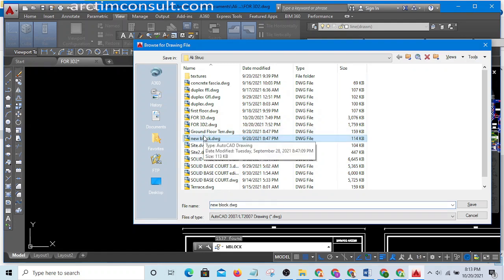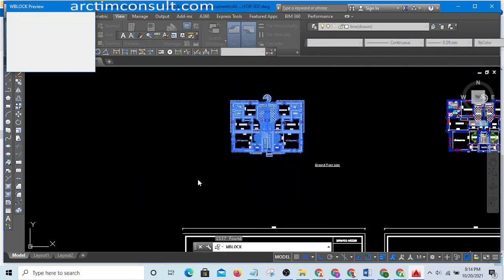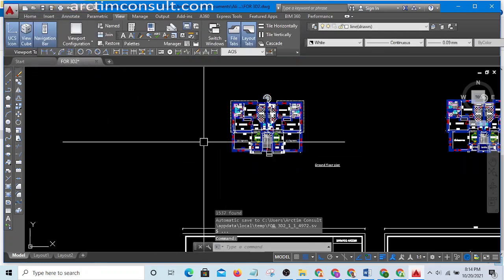Let's say, give it ground floor plan 1B. So that is the name, and hit save. Click OK, and it's going to load this. Now it has saved it to a new file.